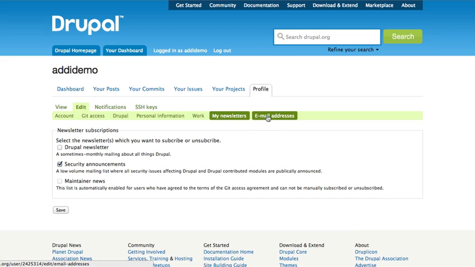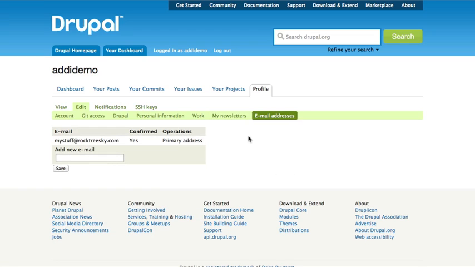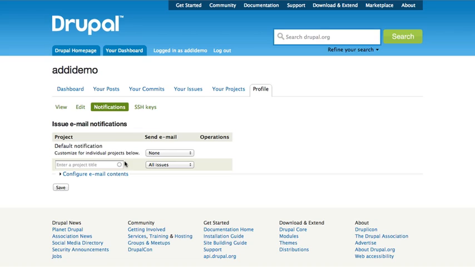And then you can have multiple email addresses. Now, you always have your primary one, but this is mostly for Git access, where you might want to have a different email address for your Git information. And then I can set up various notifications. Normally you set this up like for an individual project, like a module that you're following. You want to see all the issues for, something like that. And then SSH keys, again, has to deal with Git. So if you have a Git account, you can deal with those things.